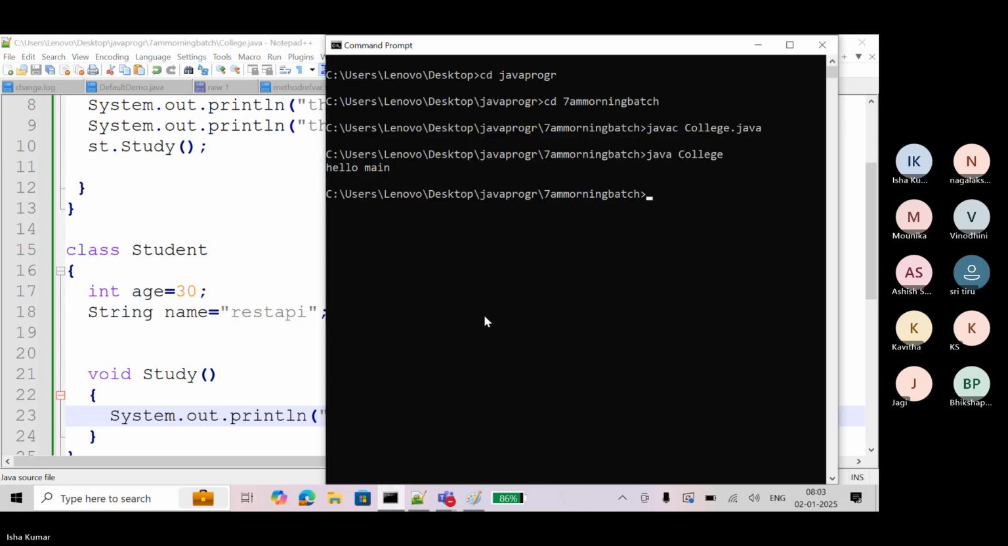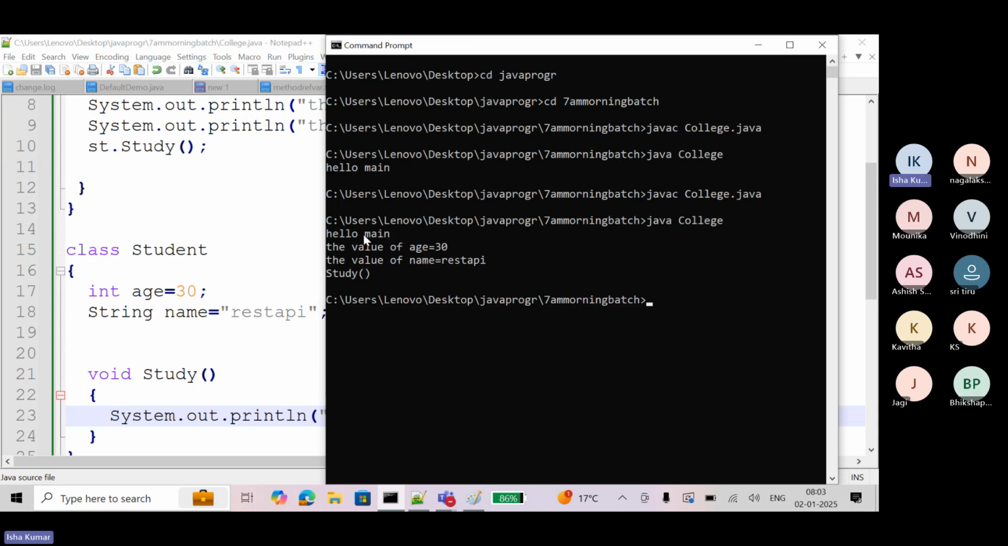And see, we got the output now. Because this class is loaded, only then are we able to access it using the reference variable and dot operator, and everything is getting executed. Did you understand?